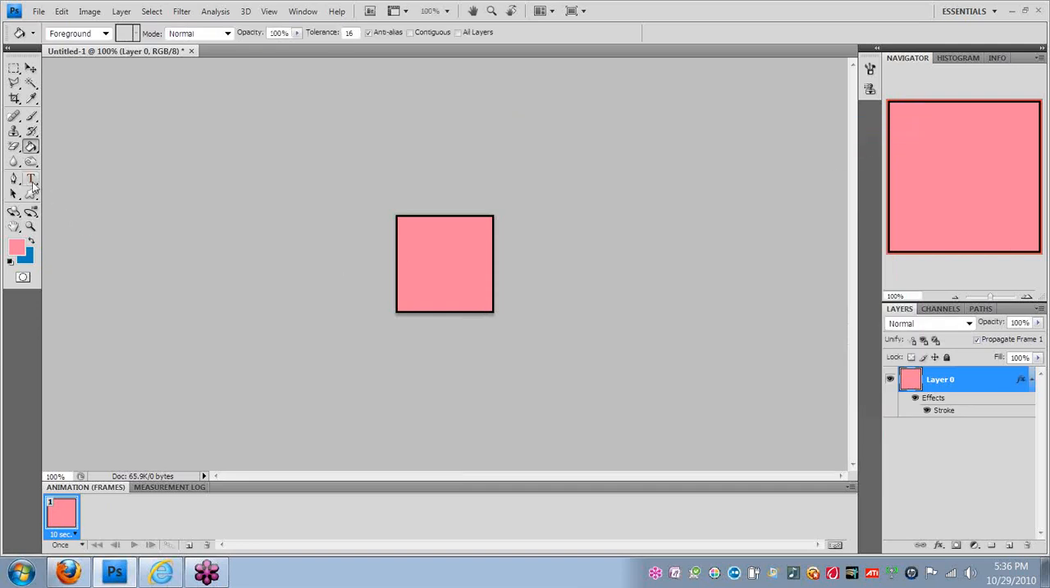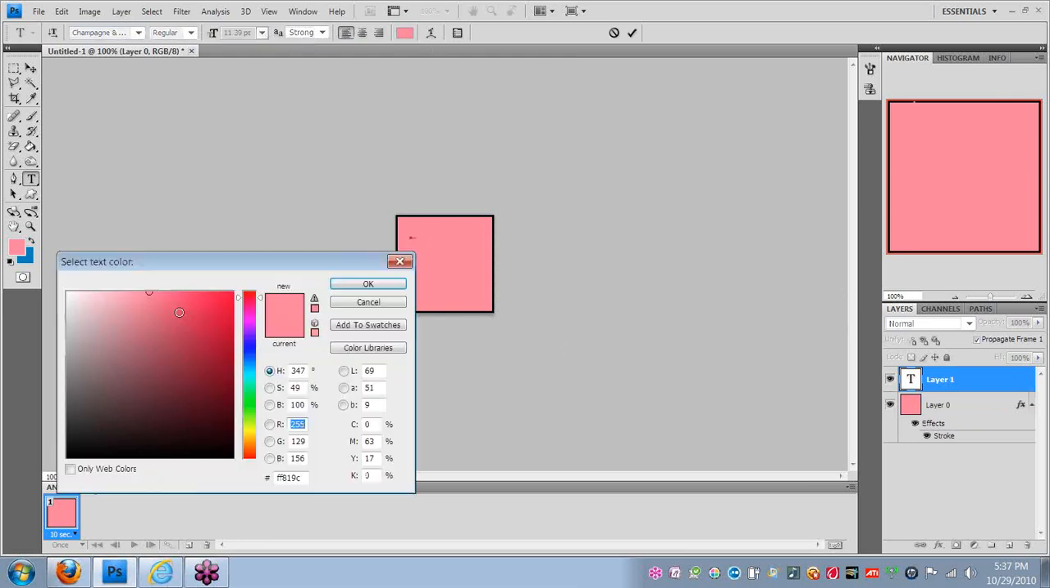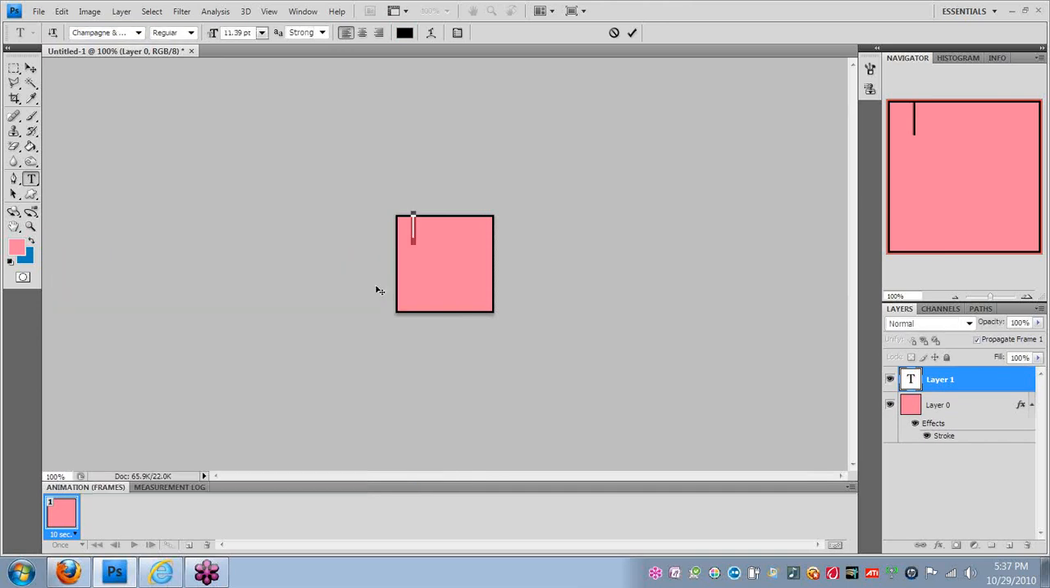And I'll also want to add some text, so click on the horizontal type tool. And then choose your font and click anywhere in the box. I just typed the letter I. I'm going to highlight that and change the color to black and click OK. Now by using the Move tool, I can move it down and position it wherever I like it. This creates a new layer for our text.